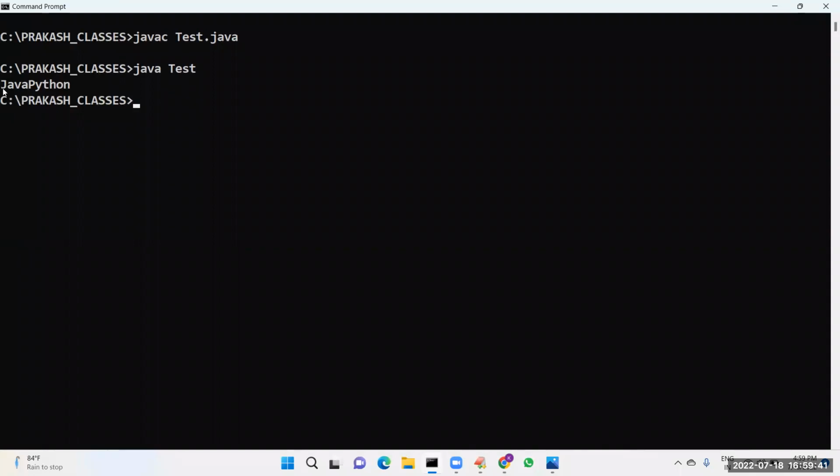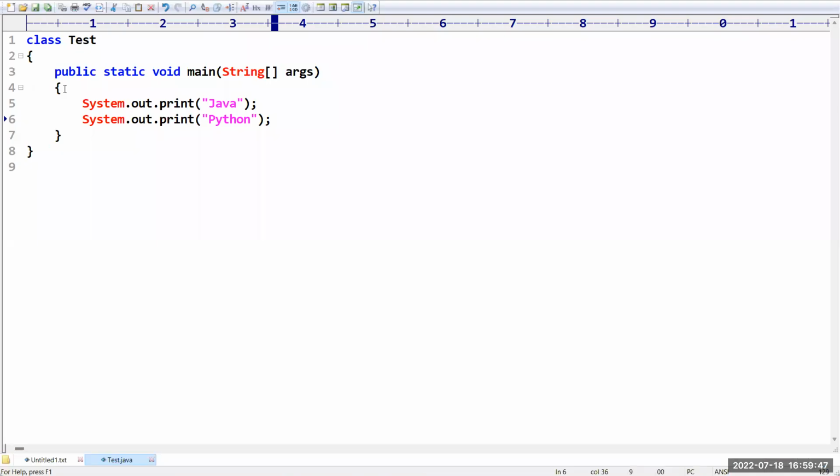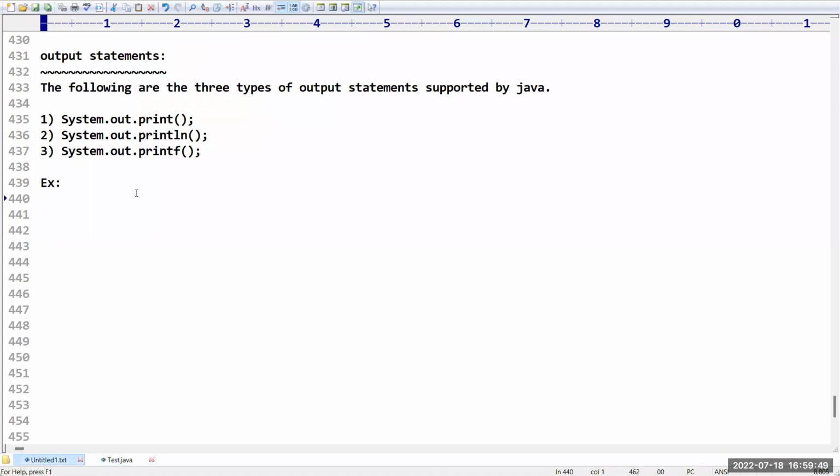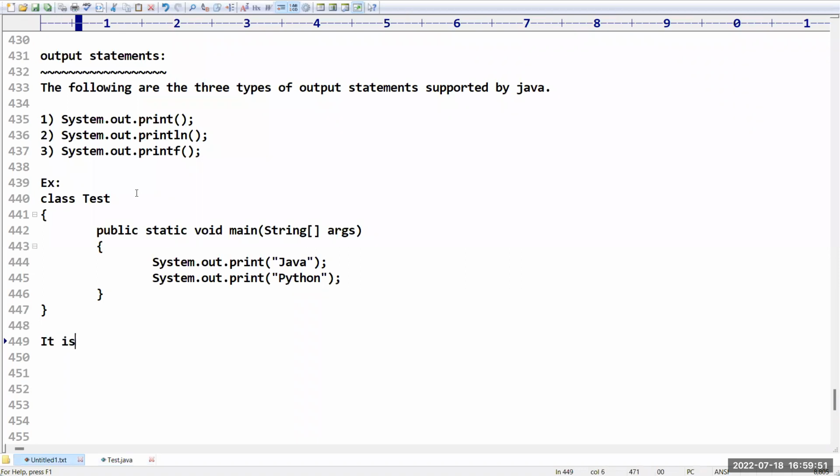Sir, have you observed, did this data come in a single line or different lines? In a single line, sir. This is the problem we are having with print. It is the same as the general printf statement in C language. How does the C language printf statement work? Same.